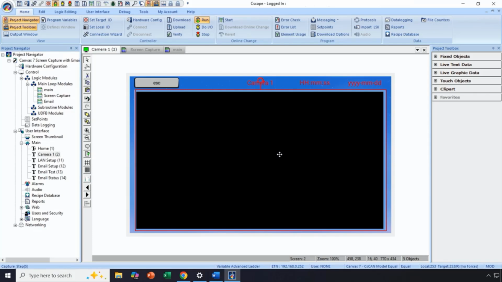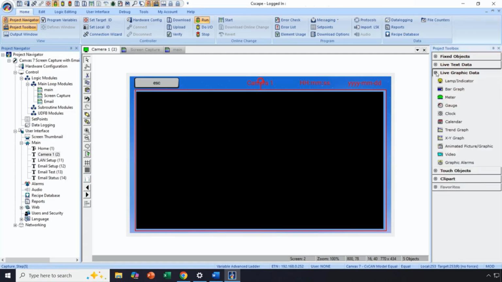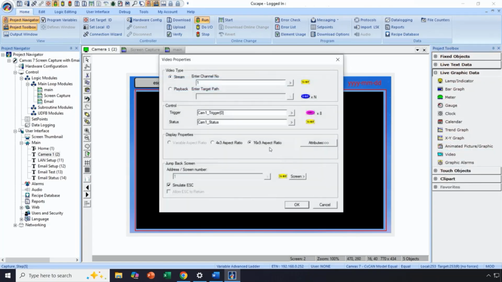If you have a 10-inch unit, you can have a larger display. If you have a smaller unit, you're going to have a smaller image here. So this is our video object. You can find it under Live Graphic Data under Video. So we click here, drag and size it. When we configure it, the key things here are we just have one camera, so we just hard coded in our camera number. We set it to stream.